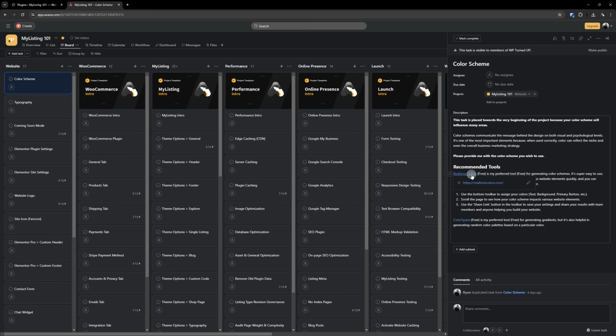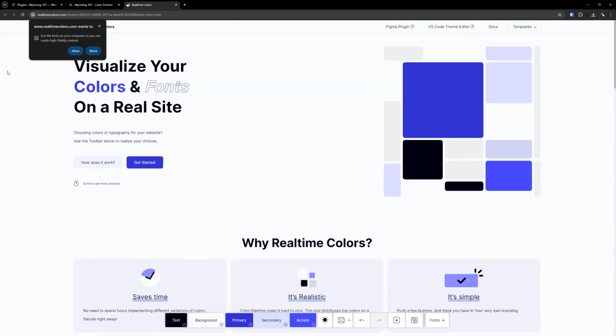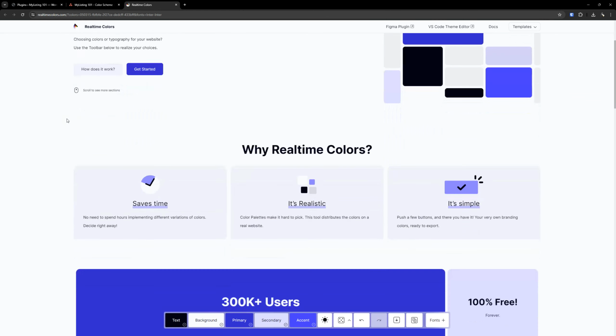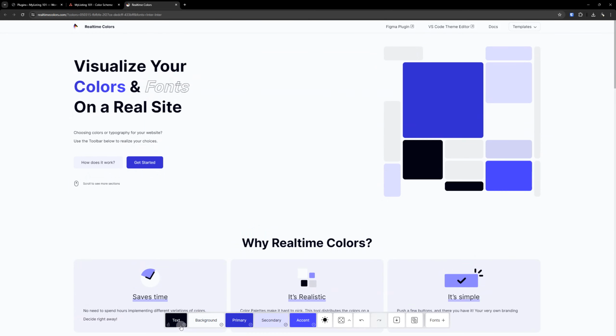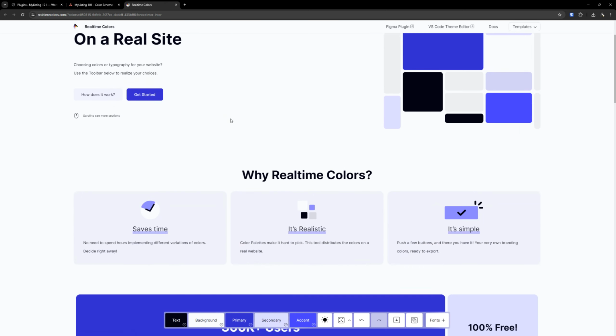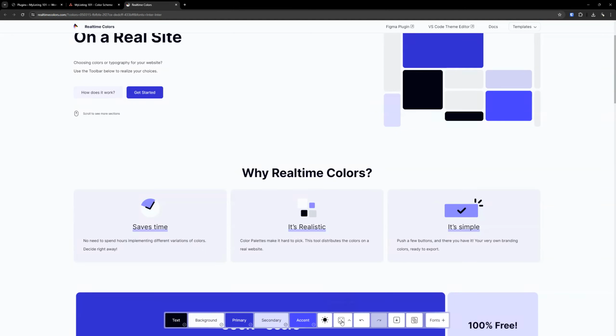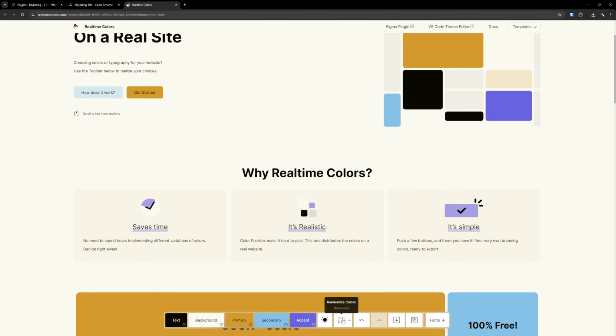First step here is Real-Time Colors. A really neat, powerful solution. So you can come in here and start down at the bottom plugging in your ideas for your various colors. Another thing you can do if you need some inspiration is click this little dice icon down here. It's going to start randomizing the colors and give you some ideas.